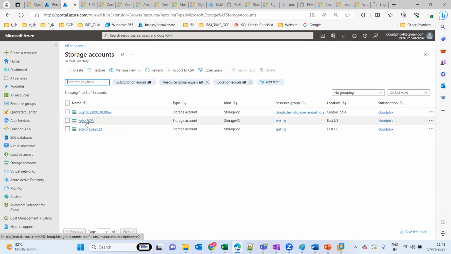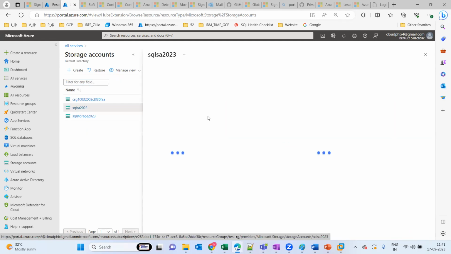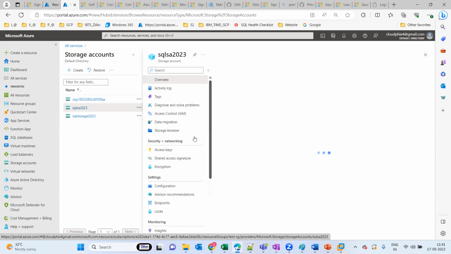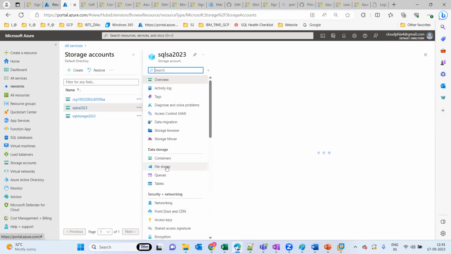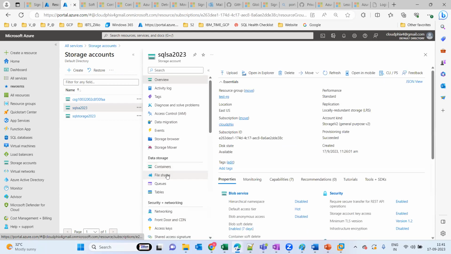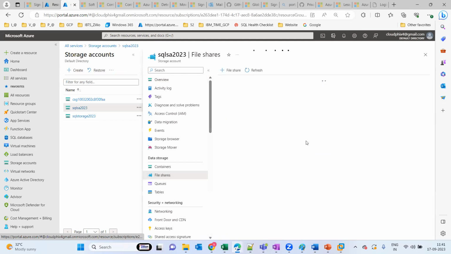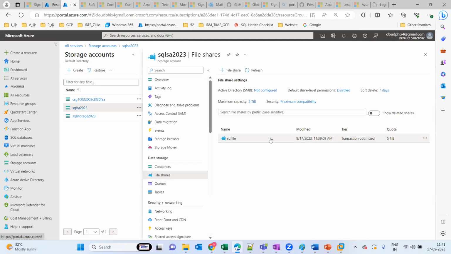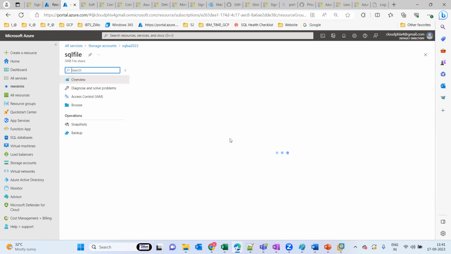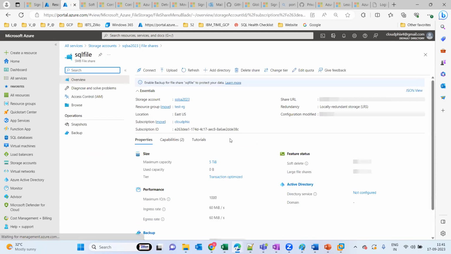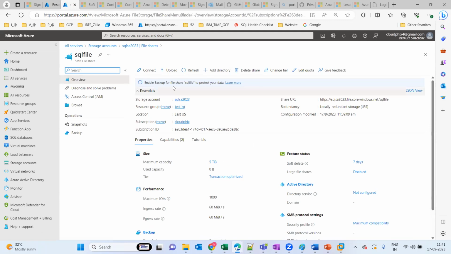We have the storage account here. Under the storage account, we deployed one file share account. Here are my containers as well as the file shares. This is the file share account we deployed just before. Let's open this file share, with a 5 terabyte maximum capacity. We can see connect and upload options.